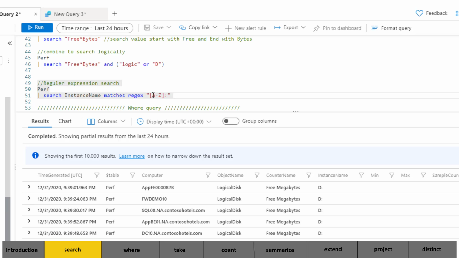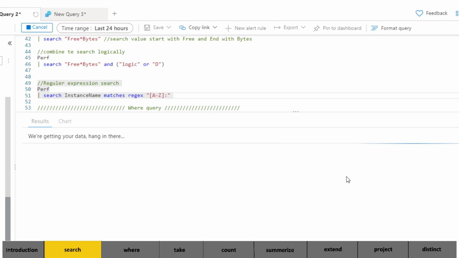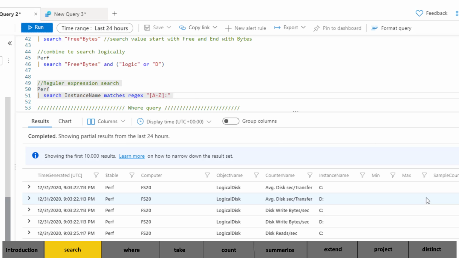In this case, I'm trying to find anything in the instance name column which starts with A to Z character and it has a fixed set of column. After that, let's see what would be the result we are getting. As you can see, instance name has got the value which is starting with a single letter, and then after that it has a column.